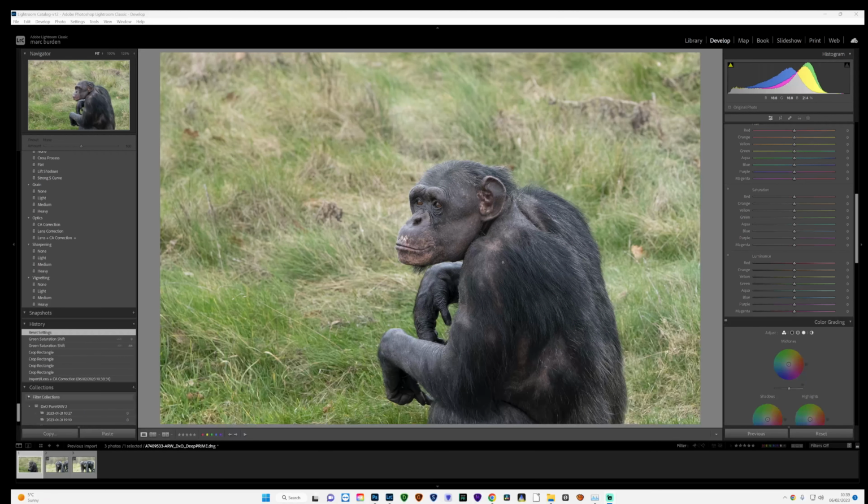I'm going to edit a few photos today of some chimps. I don't really know what I'm going to do with them at the moment. I'm just going to edit them and see where I end up. I thought I'd record it and maybe show how I do it and show you a few tips. So I'll stop talking and we'll just see what happens.